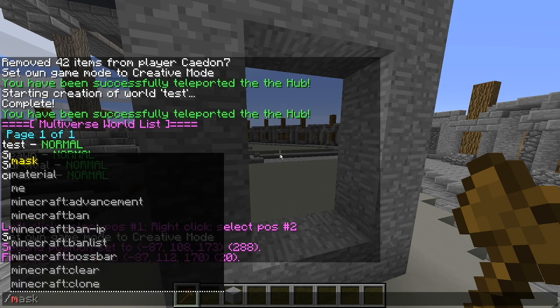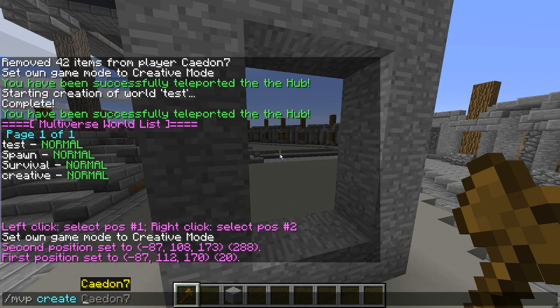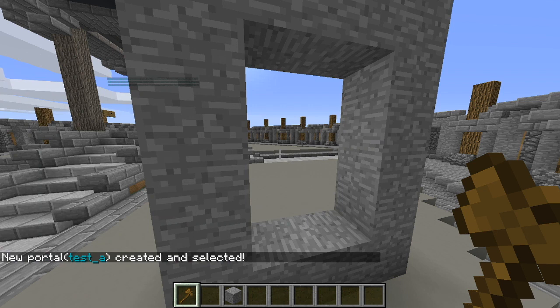The command is /mvp create, and then you're going to do the name of your portal. So I'm going to do test_a, and then I'm going to have test_b in the other world. So once you do that, it's going to say new portal created with the name, and it is selected. And I'll explain what selected means once you actually modify the destination of these portals.